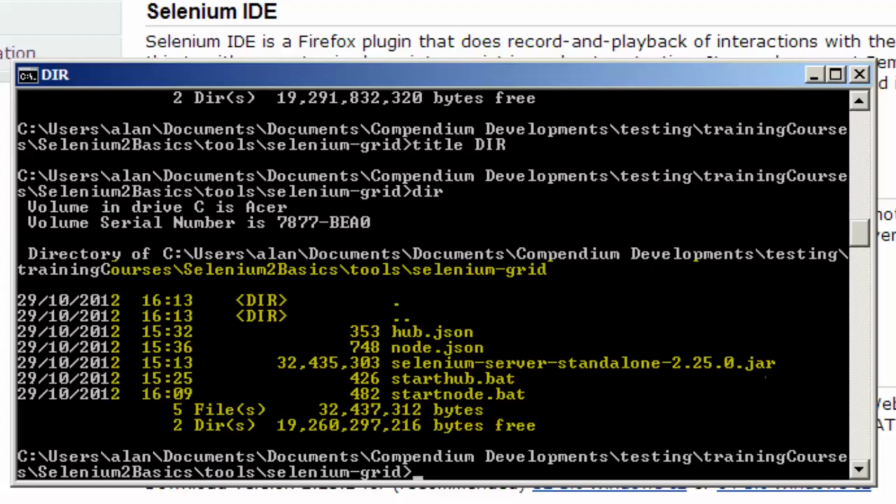Now, when we were using Maven, we didn't really need to download any of the things because it was there in Maven. When we want to start using Grid, we need the actual jar file. And everything we need is bundled in here. So it's got the Firefox driver, it's got Selenium, it's got the hub, it's got the nodes, single file that we're going to use.